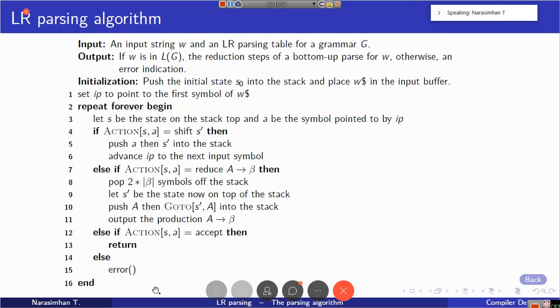So what we are going to do is look for the combination. Let S be the state symbol on the stack top, and A be the symbol pointed to by the pointer I. That means the current input symbol is A, the current stack top is S. For the combination S comma A, you consult the parsing table and determine what action is to be performed.